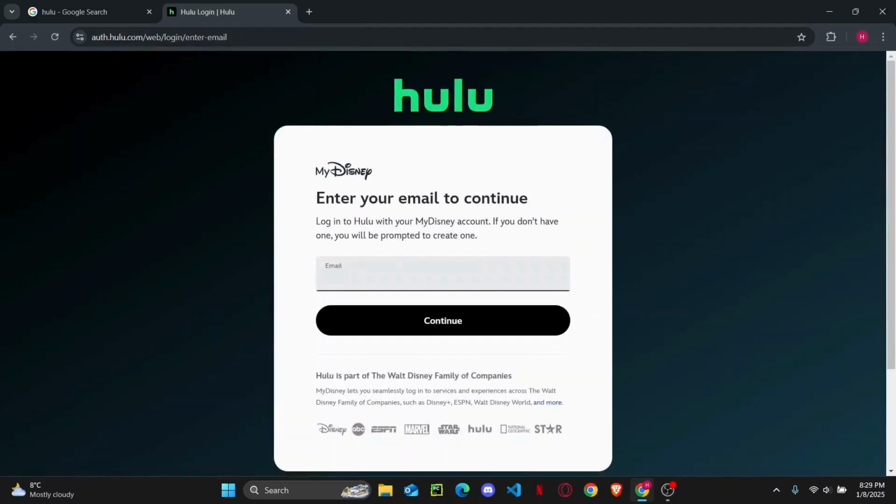Now, once you get to the login portal, you will just have to log in with your email address. So enter your email address. And once you have done that, hit enter.